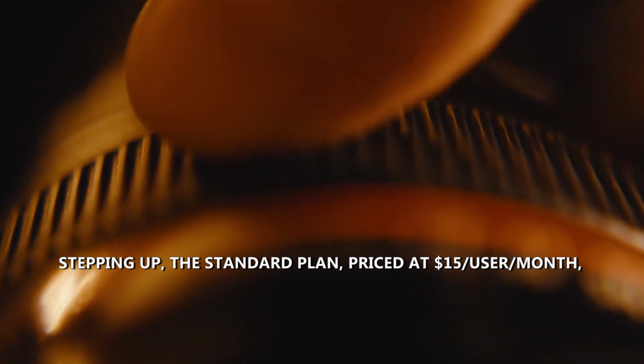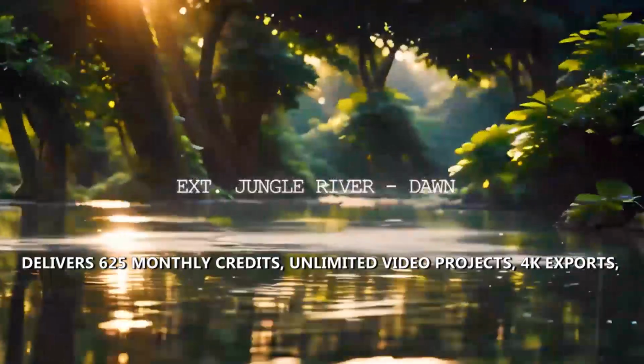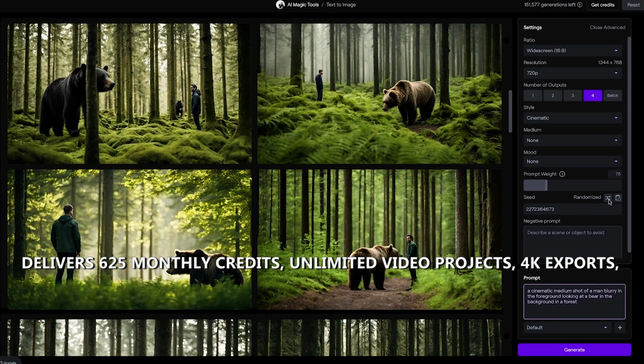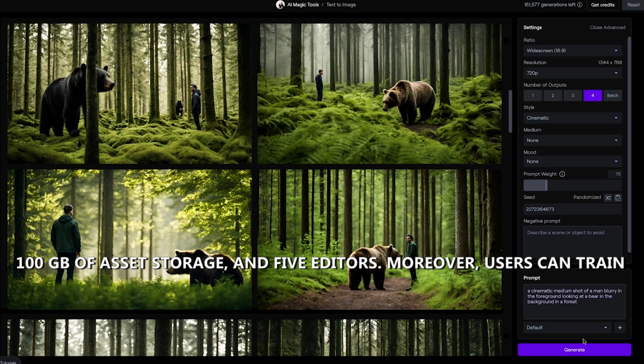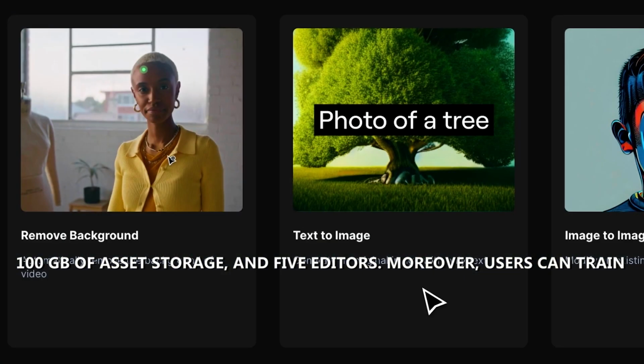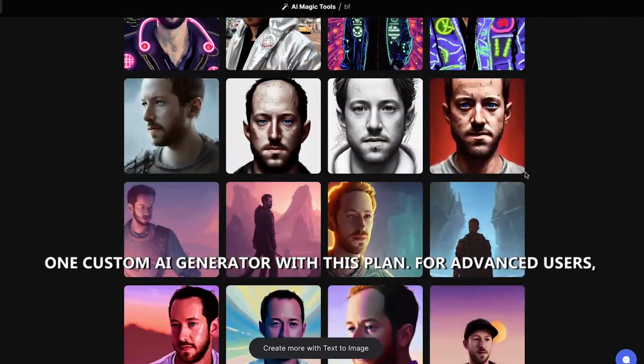Stepping up, the standard plan, priced at $15 per user per month, delivers 625 monthly credits, unlimited video projects, 4K exports, 100 GB of asset storage, and 5 editors. Moreover, users can train 1 custom AI generator with this plan.